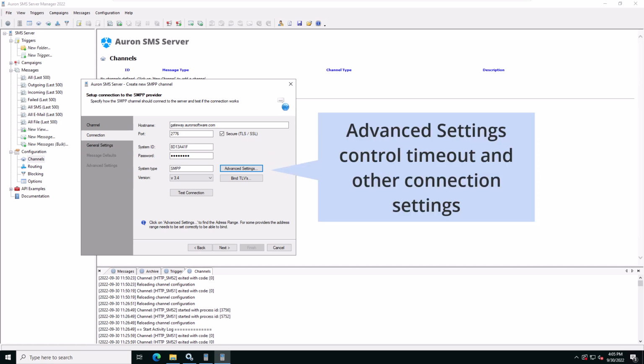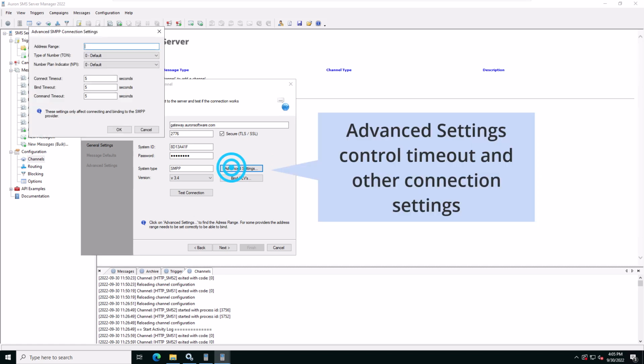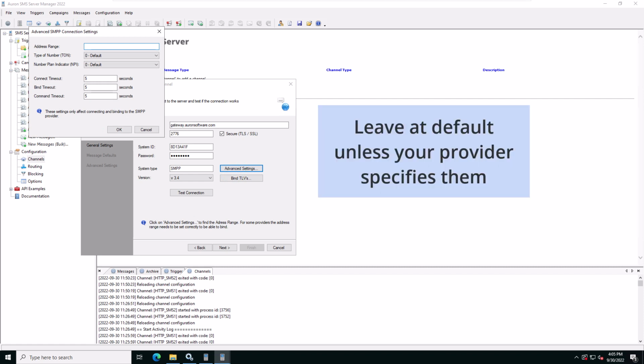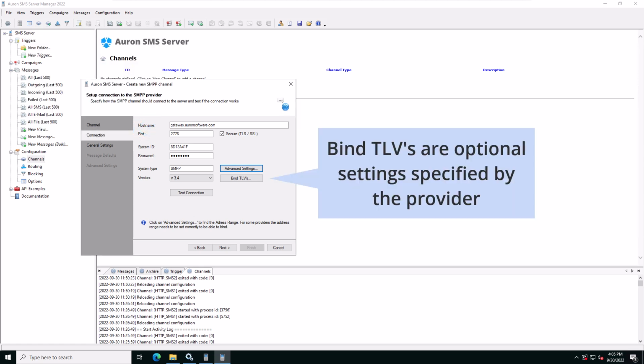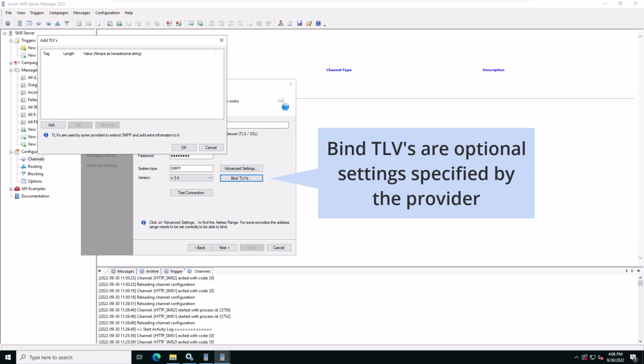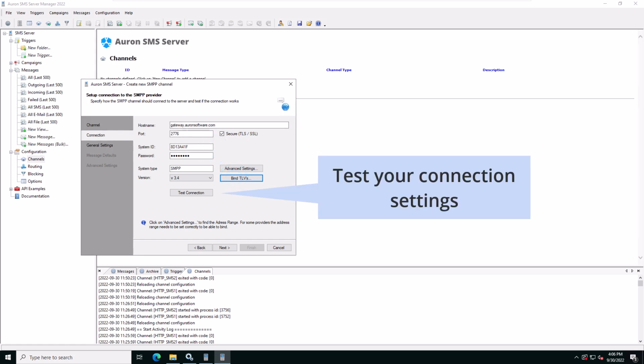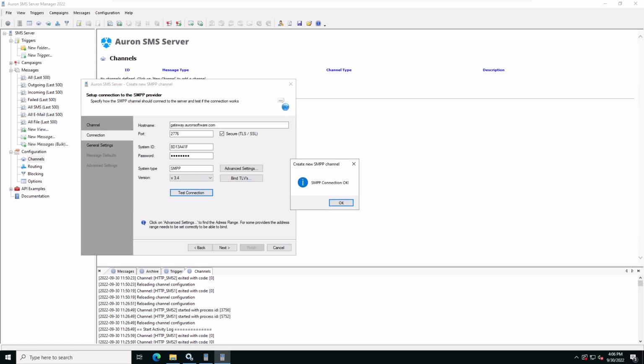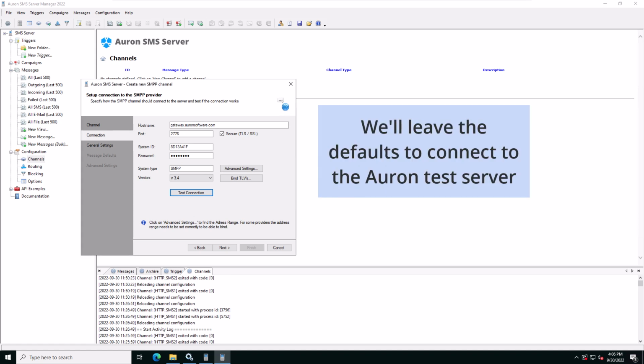The advanced settings allow you to control timeout behavior as well as some additional connection settings. You can leave these at their default values unless your provider specifies values for them. The same goes for the bind TLVs. These are optional parameters. Use the Test Connection button to make sure that your settings are correct. These settings are correct. We'll leave the defaults to connect to the Auron Test and Demonstration Server.